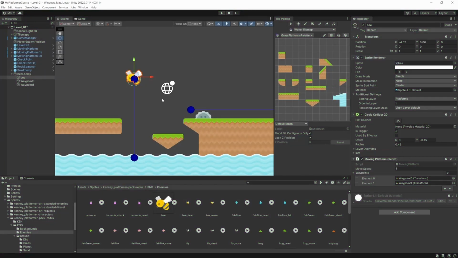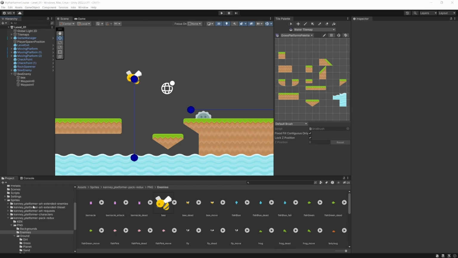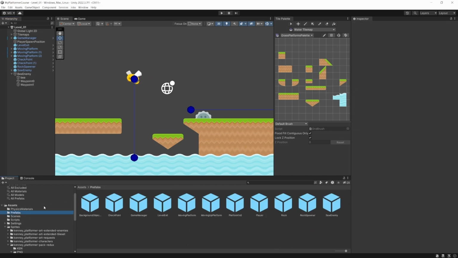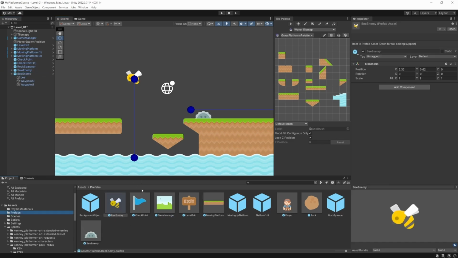Okay, so you now have 2 simple enemies in your game. And now all we got to do is let's go to our prefabs folder. We'll drag this in to make it a prefab. And now we have a prefab for our bee enemy.